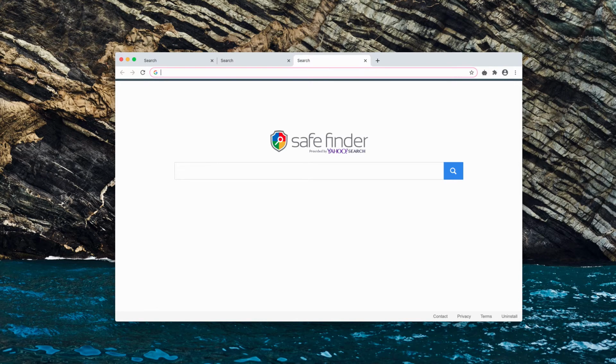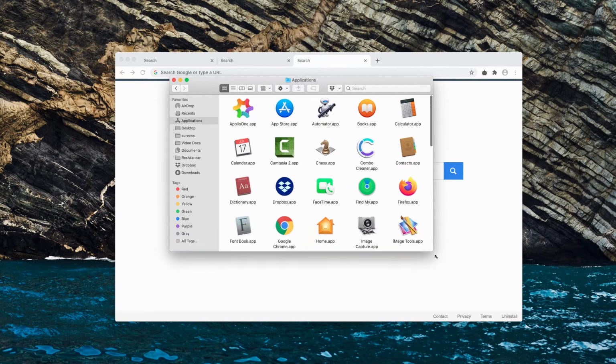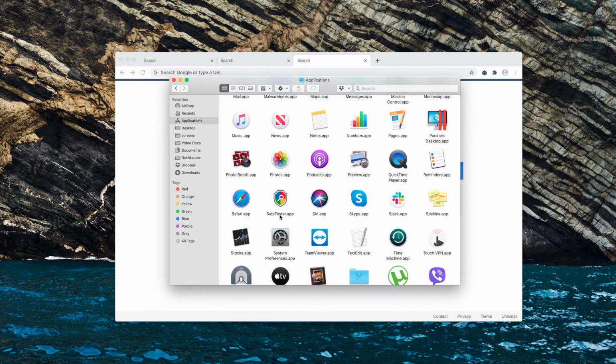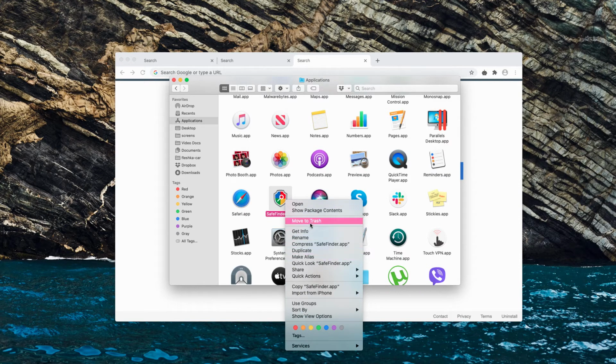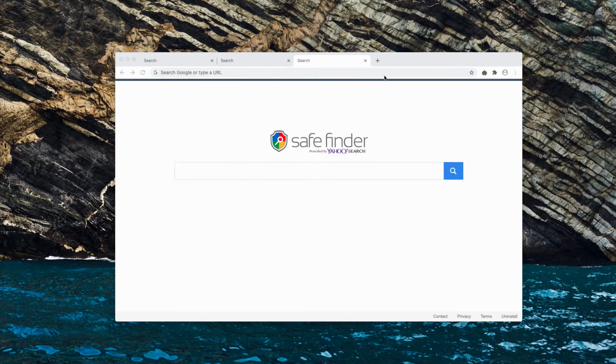That's the problem. First of all, I want to recommend you to carefully examine your available Mac applications. Now, if you find something suspicious in this list, make sure you delete it. And by the way, we do find this suspicious program called Safe Finder app. So here it is. You may right-click on it and move it to the trash. As you see, we were successful. Let's check it again. We still have this Safe Finder.